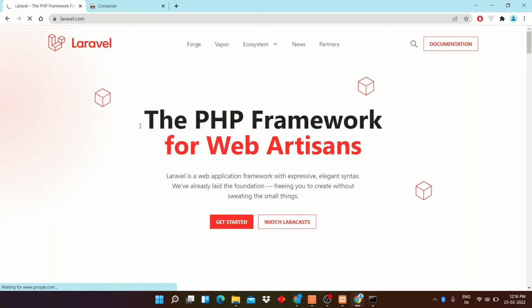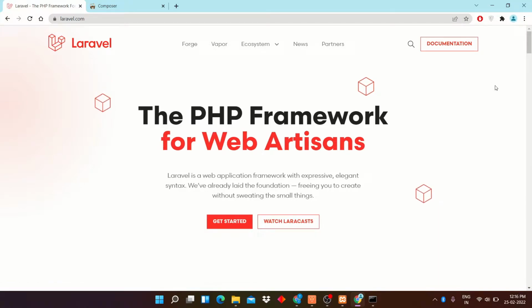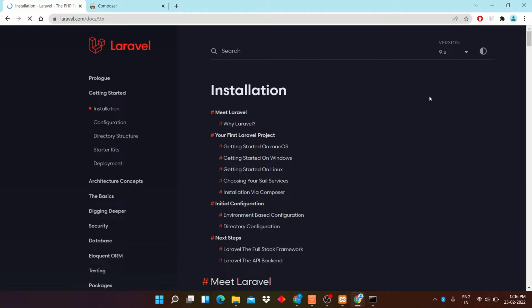Click on this link. This is the official website of Laravel. Click on Documentation. Here you can see multiple versions of Laravel. You can install any version according to your requirement.